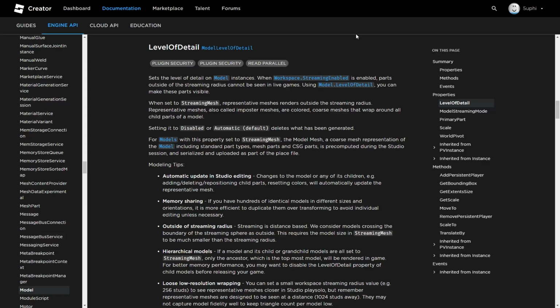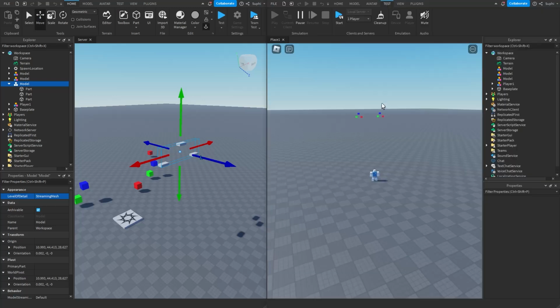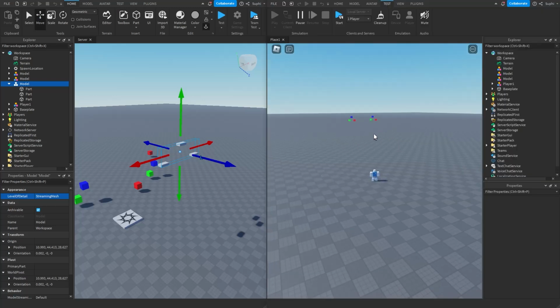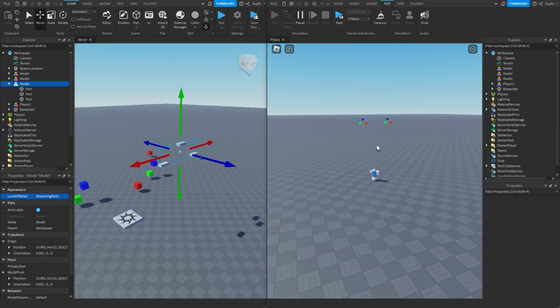So the reason for this is if we read the documentation, we can see that the imposter meshes are pre-computed during the studio session and serialized and uploaded as part of the place file. So what that means is the imposter meshes are generated outside of game and not while the game is running.